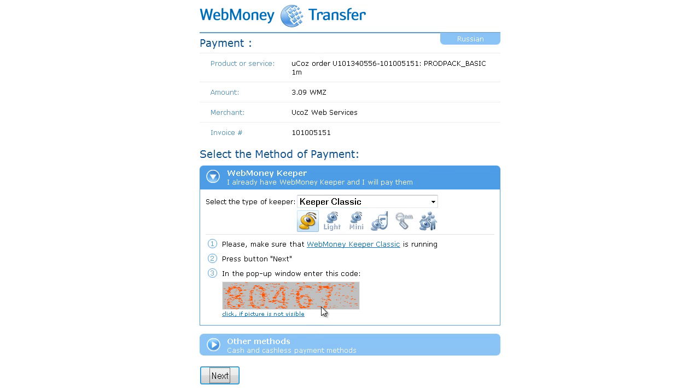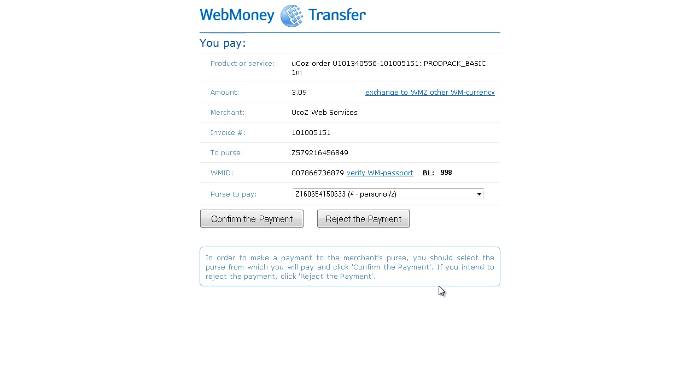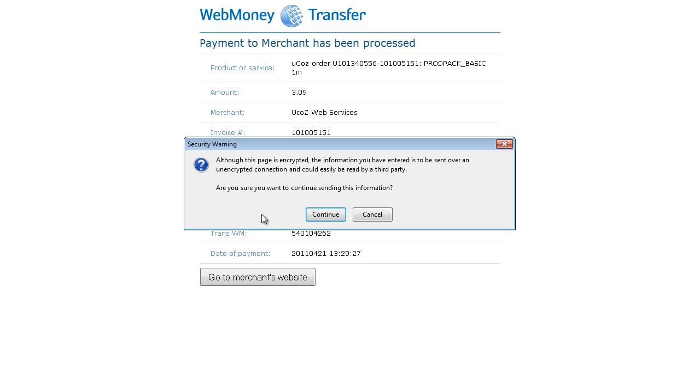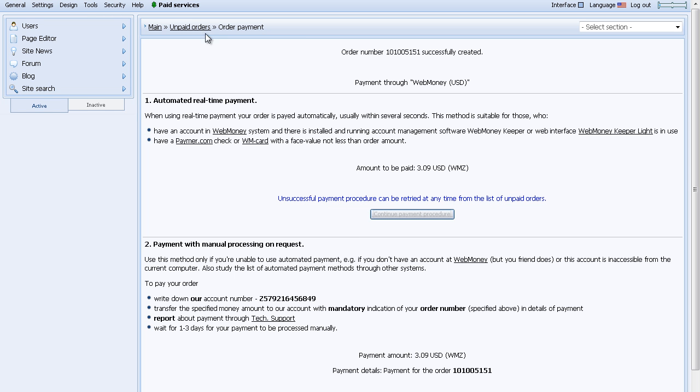Then the Webmoney transfer page will appear, where you'll simply have to enter in the code given in the following page. Click Yes and then confirm the payment. Your services should then be activated in a matter of minutes.